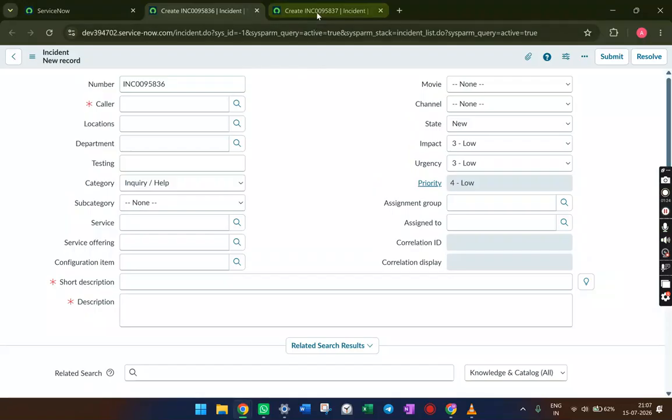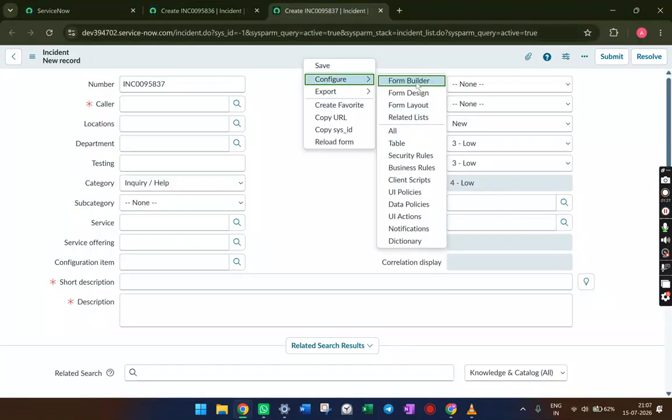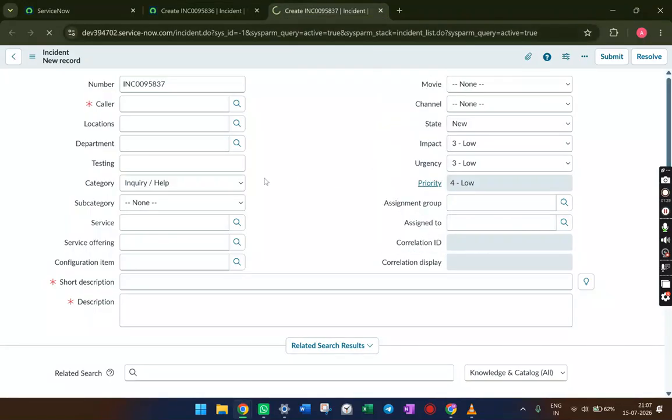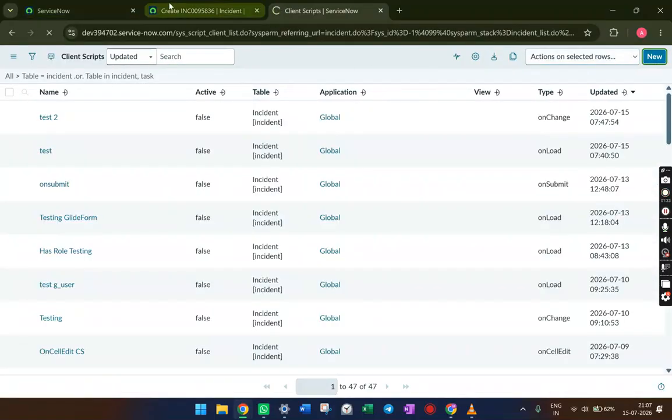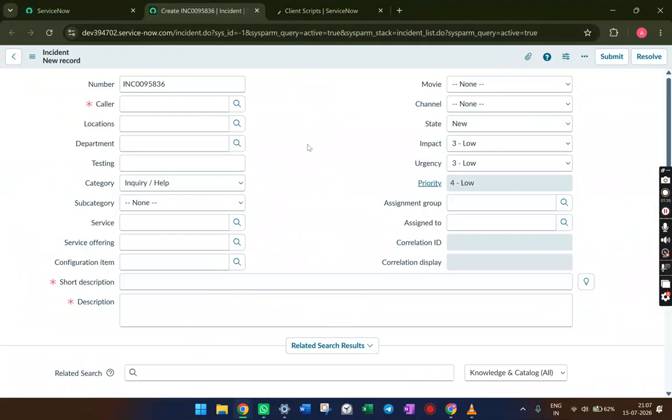Okay. Any other people who want to give their input? What is glide form? It's a client-side API to customize the form-side experience.